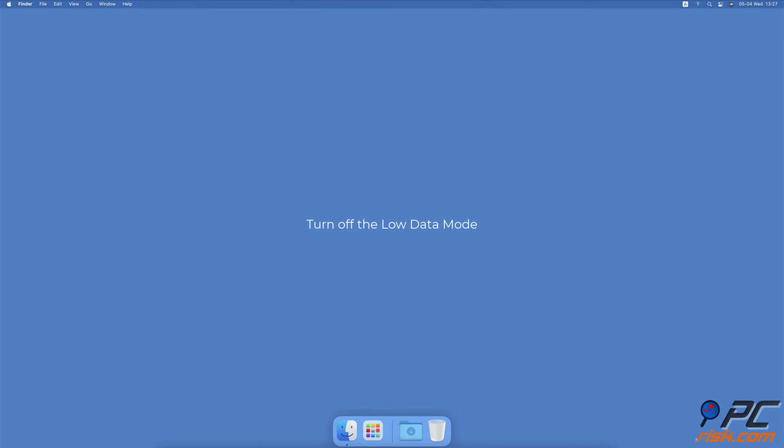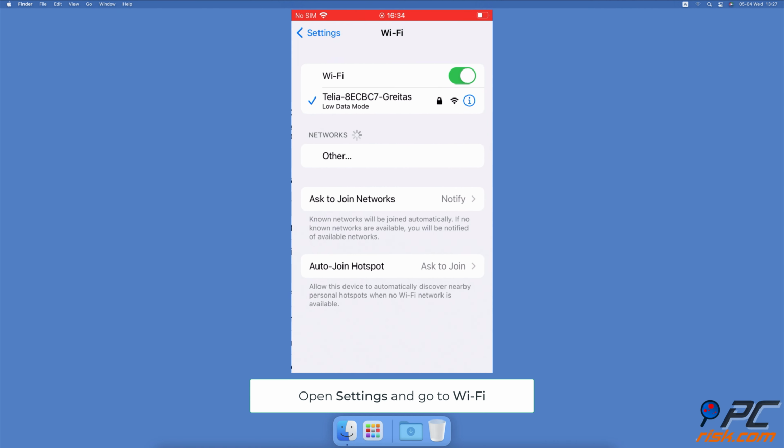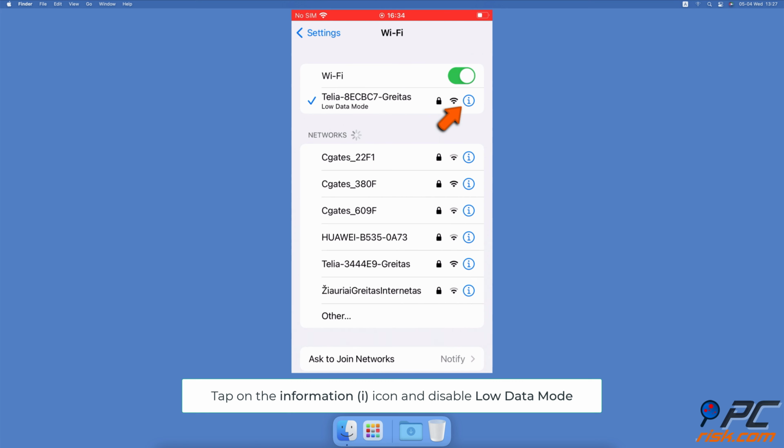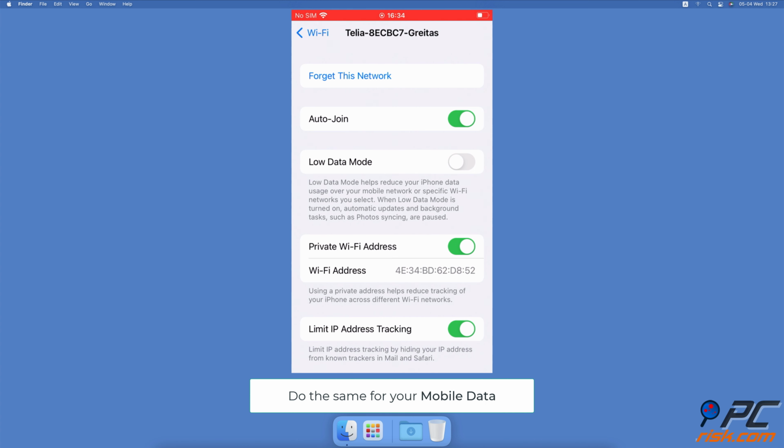Turn off the low data mode. Go to your device settings. Tap on Wi-Fi. Next to your network, tap on the information icon. Next to low data mode, toggle the slider to turn off the feature. Do the same for mobile data.